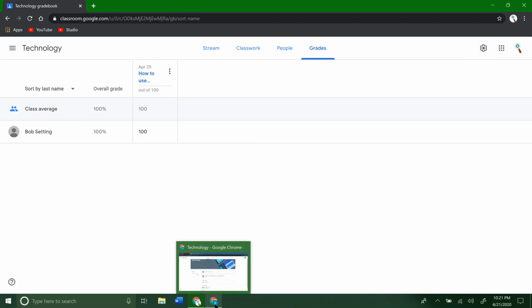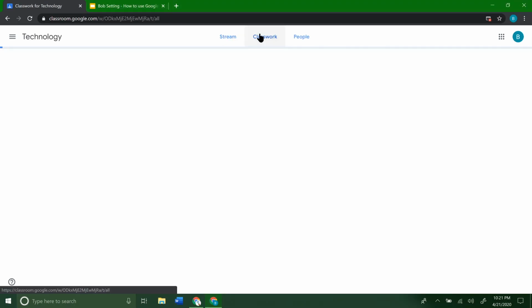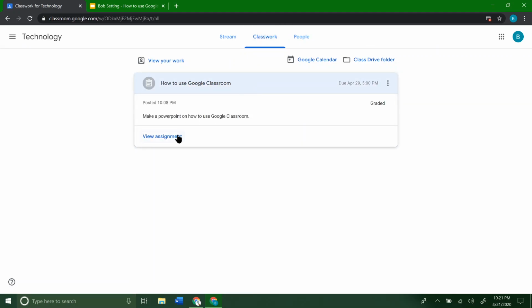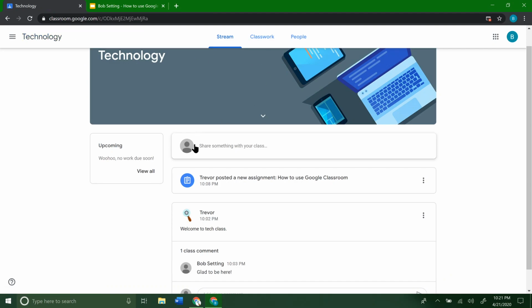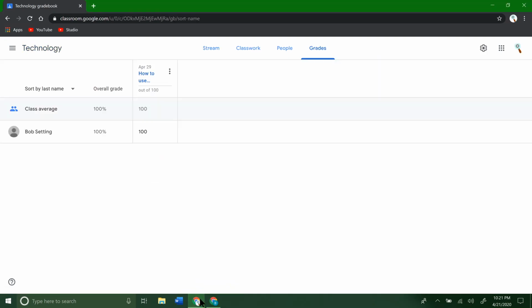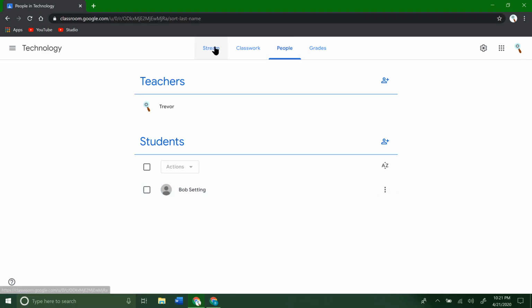So let's see what it looks like on the student side. So if we go here, we click on classwork. Again, we go to this, and we click view assignment. It's been graded, and I have 100 out of 100 on this assignment. Okay, so I can see that it was graded, and I can see the score I got right from there. Go back to the teacher, and if we go to people, again, it's the same options.